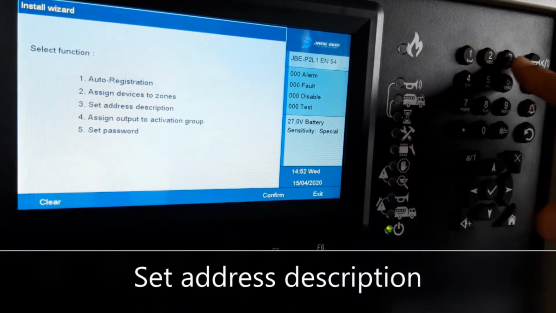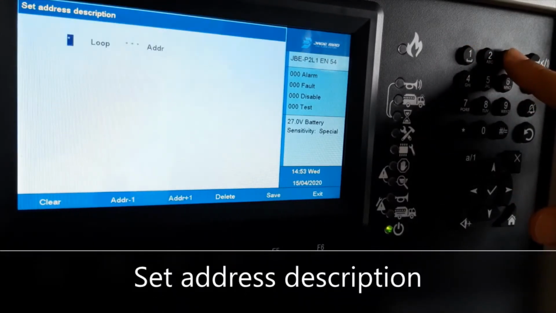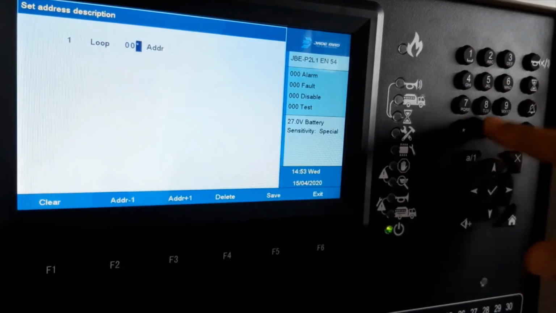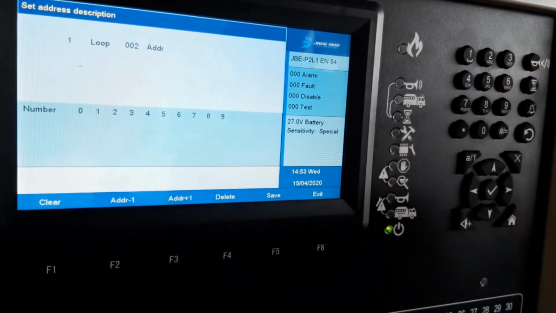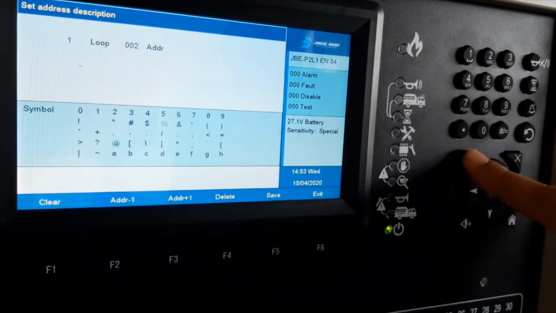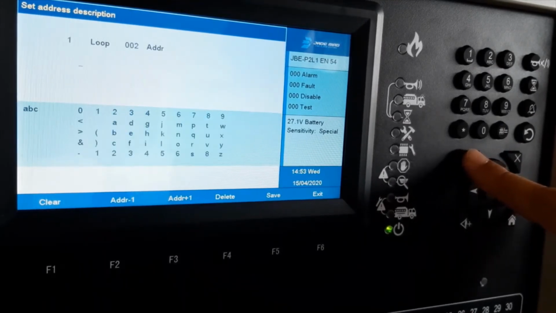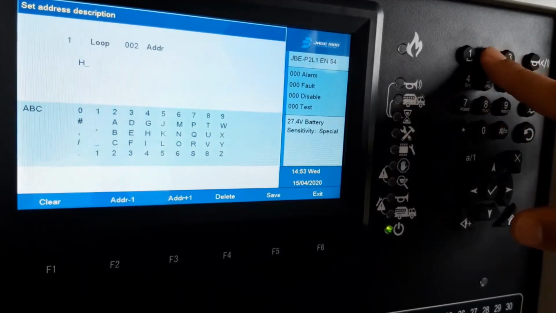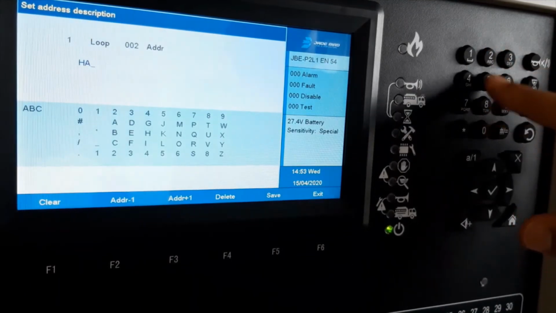To assign descriptions to the devices, press the number 3 key on the menu, the loop number, and which device you want to edit. Once here, use the alphanumeric buttons to switch to numbers, uppercase or lowercase letters and characters. Using the numeric keypad, you can type the text you desire.